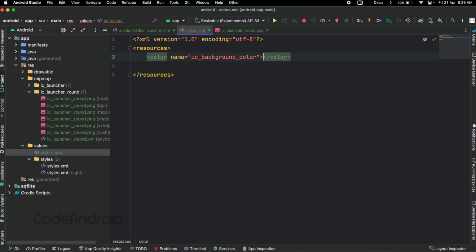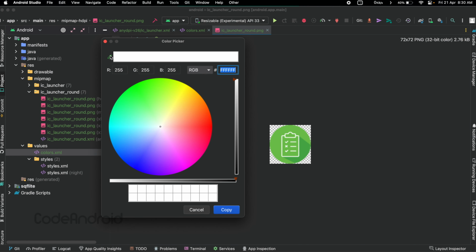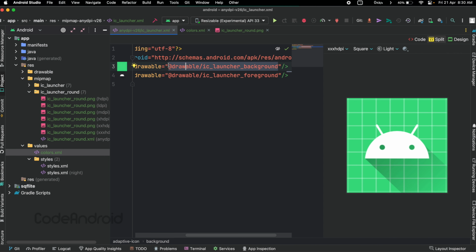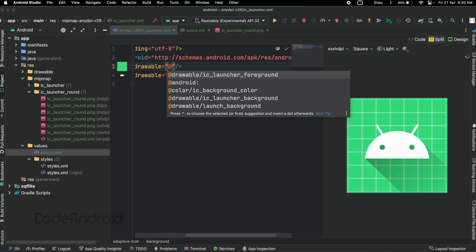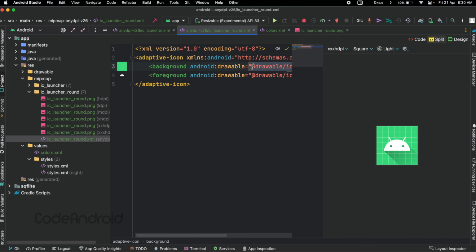I need the hex code for that color, so I'm opening the image and selecting this color picker tool. Using this tool, I'm copying the color code and pasting the value in colors.xml. We need to use this as a background for the adaptive icon, so I'm replacing this drawable with ic_background_color. You can see the background color got updated. We need to do the same for the round XML as well.